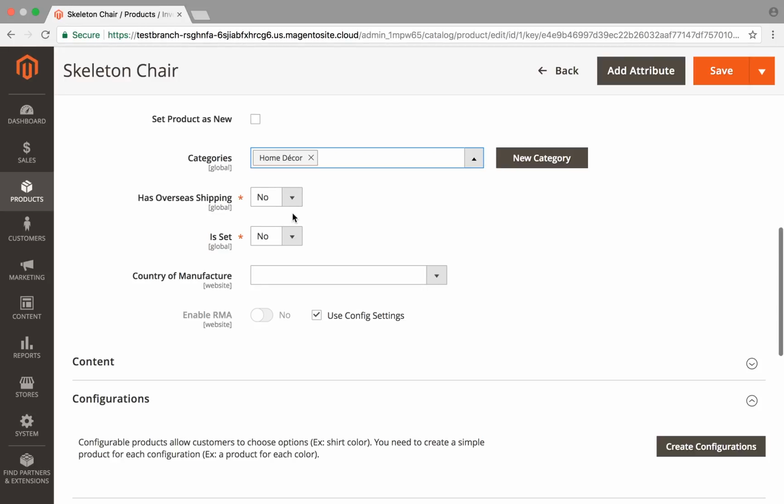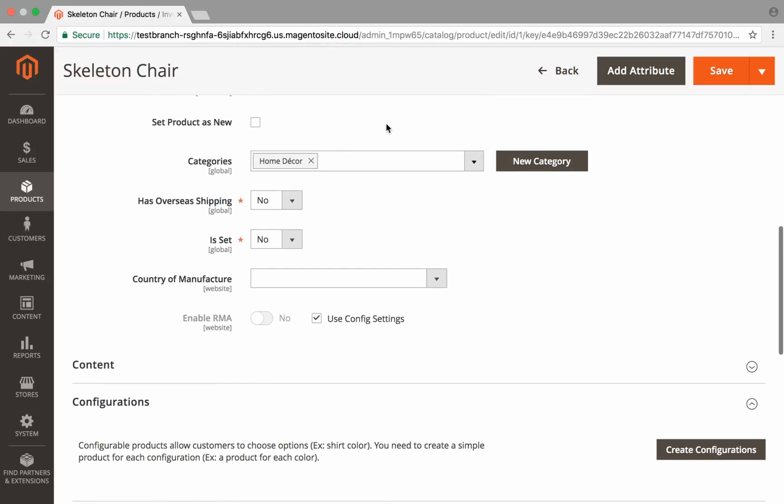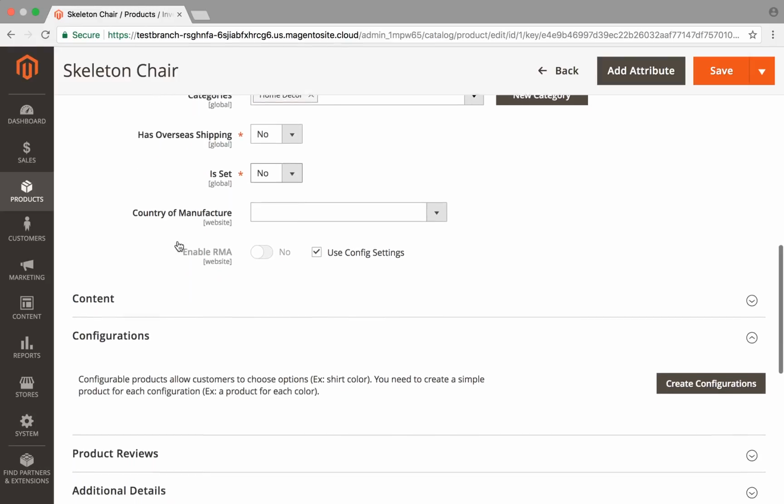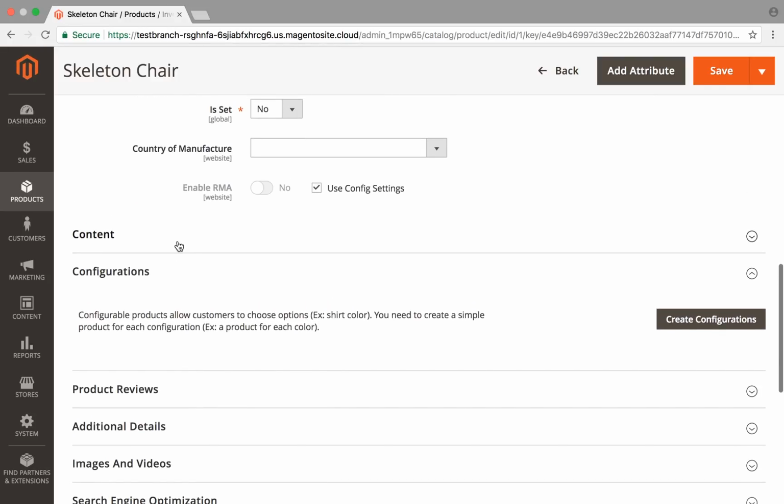Has overseas shipping is a yes or no field that determines whether or not a product can be shipped overseas. The skeleton chair cannot be shipped overseas. Also, it is not a set. Sets are used when dealing with grouped products to appear in the set list. If you want to specify a country of manufacture or enable the RMA, you can also do those.